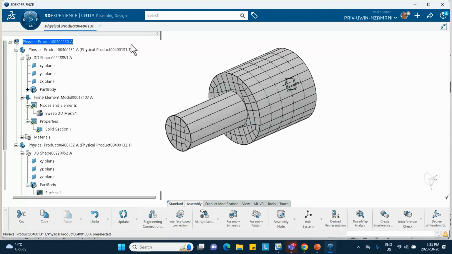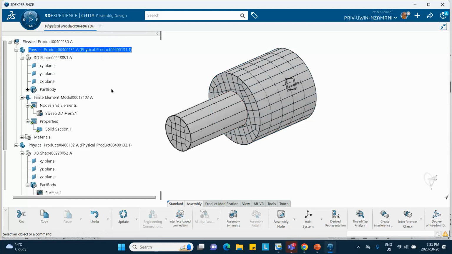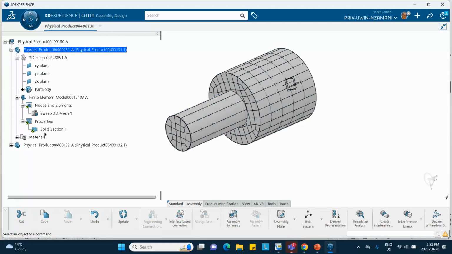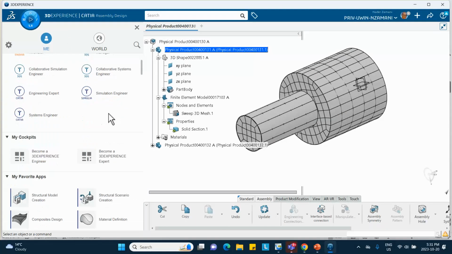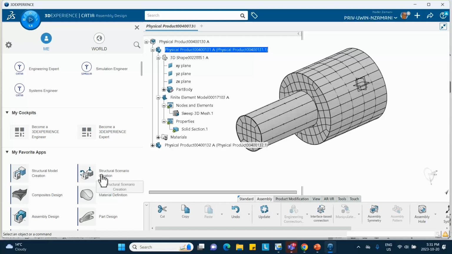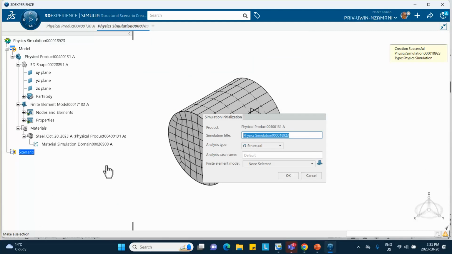No problem. So you go to the steel part right there. This is the steel part. Double click on it. This steel part has a mesh and properties. So I go to the top left corner and I go to structural scenario creation. You click on it. Immediately it just takes you to the steel part right there.